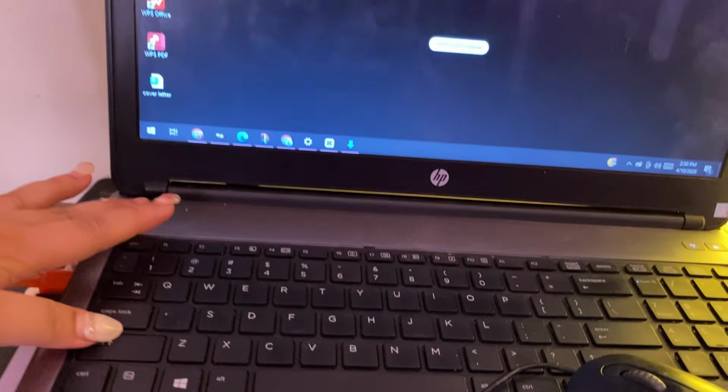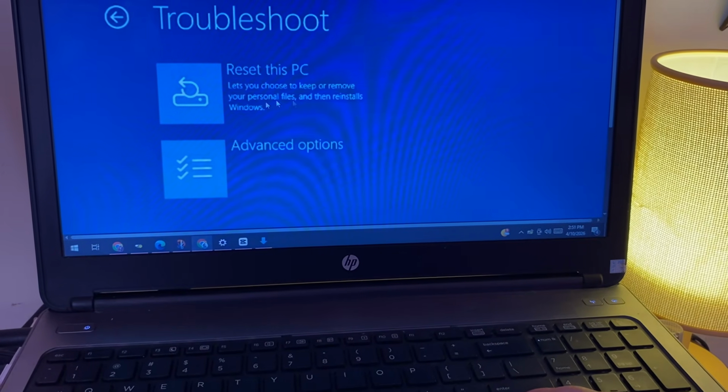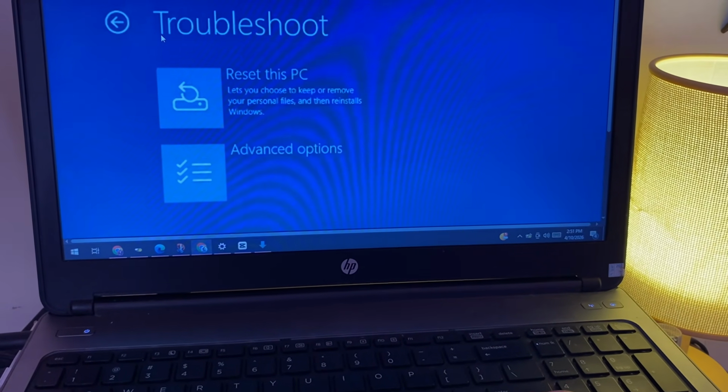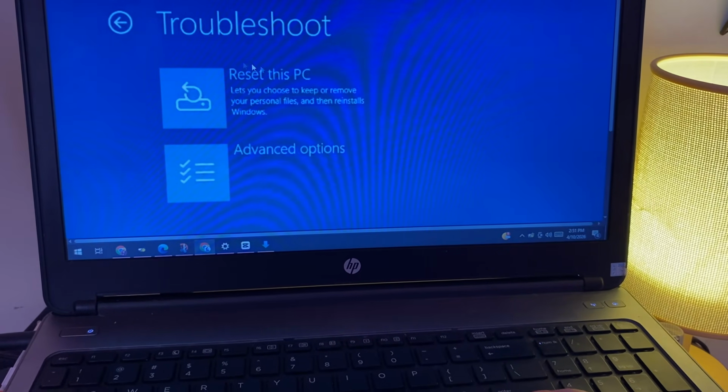Once the blue screen appears, choose Troubleshoot, then click Reset this PC. After that, select either Keep My Files if you want to retain personal files or Remove Everything for a full clean reset.